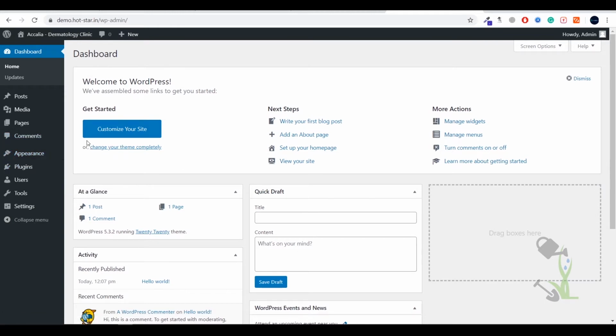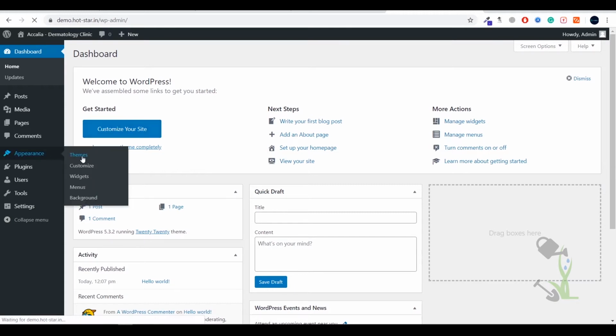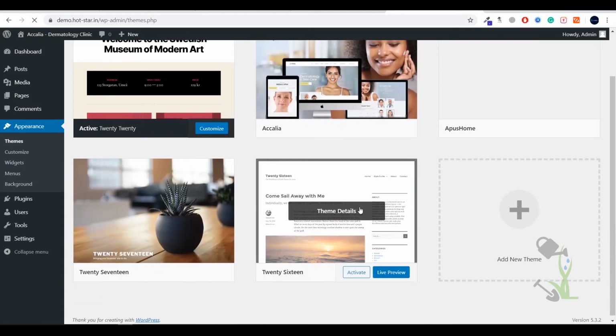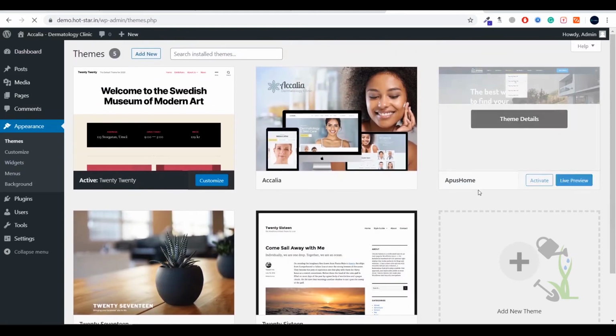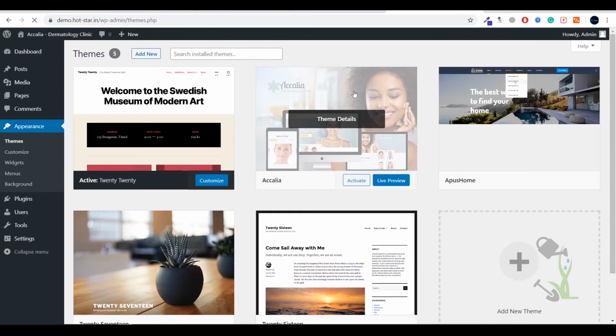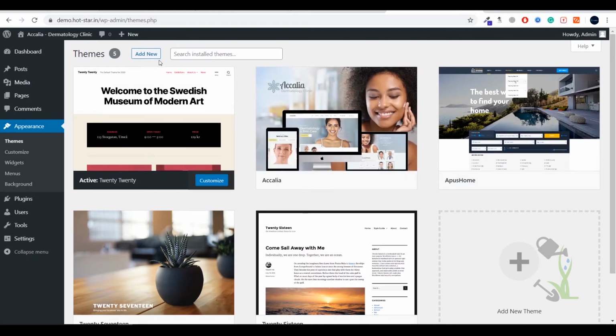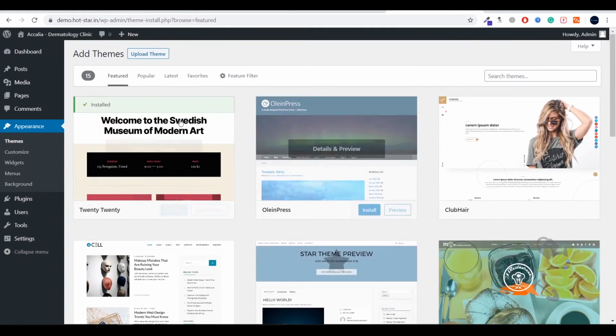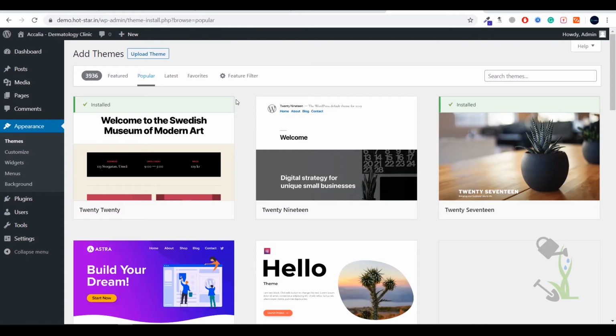Under the appearance menu you will see themes. We have to click on this themes section. As you can see, I have already uploaded this ApusHome theme, but I will tell you how you can upload this theme and how you can activate it. That's pretty simple. You need to click on add new, and once you are here you will see there are a number of free themes provided by WordPress.